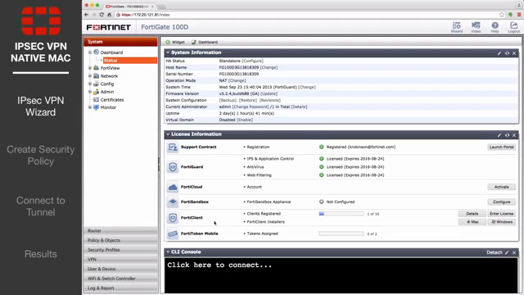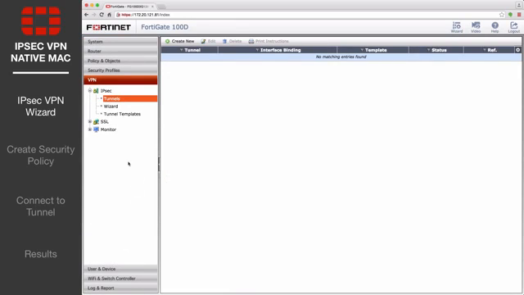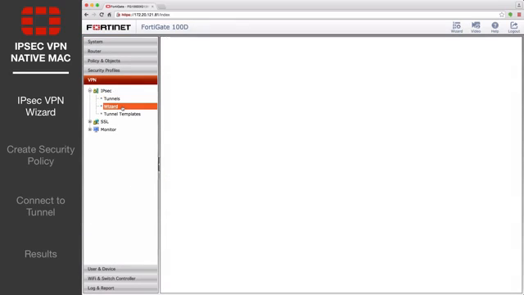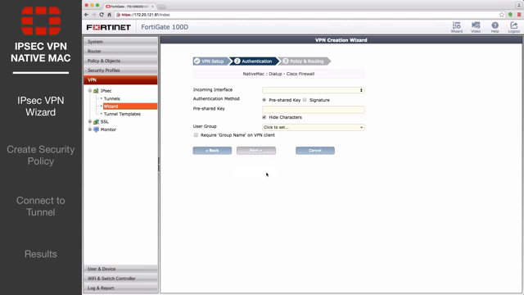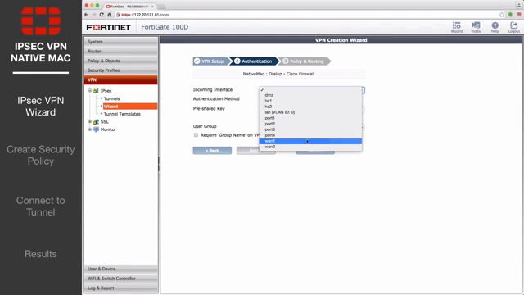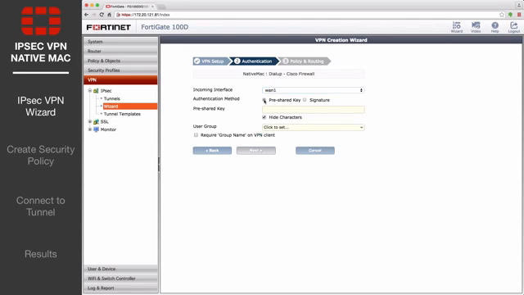First, go to VPN, IPsec, Wizard, and name the VPN connection. The native Mac client is a Cisco client, so select Dial-Up Cisco Firewall Template. Click Next and set the incoming interface to the Internet-facing interface. Select Pre-shared key for the authentication method. Enter a pre-shared key.